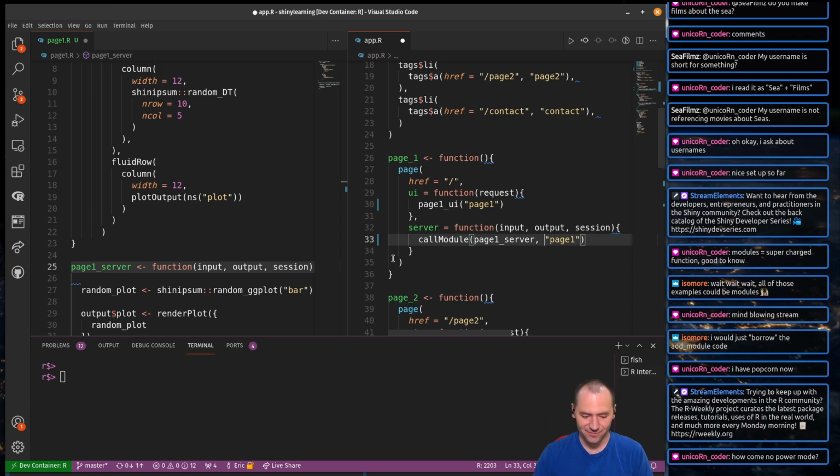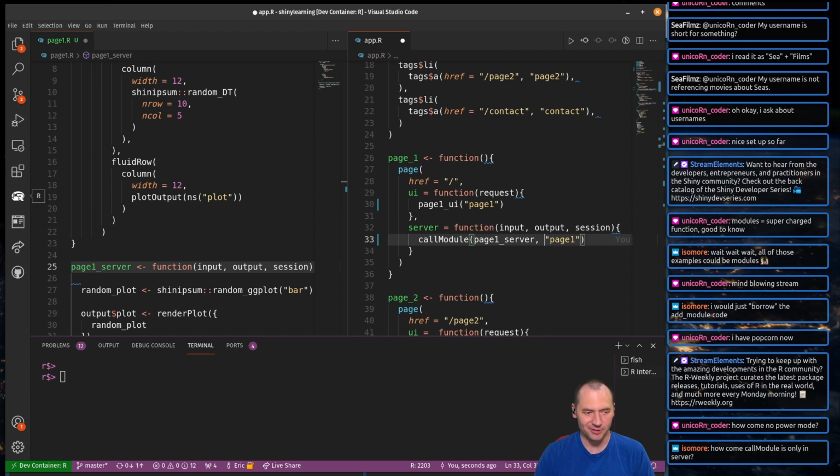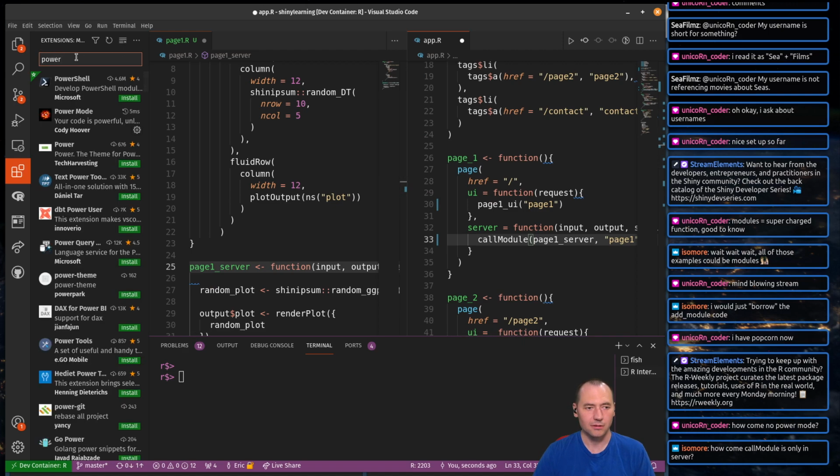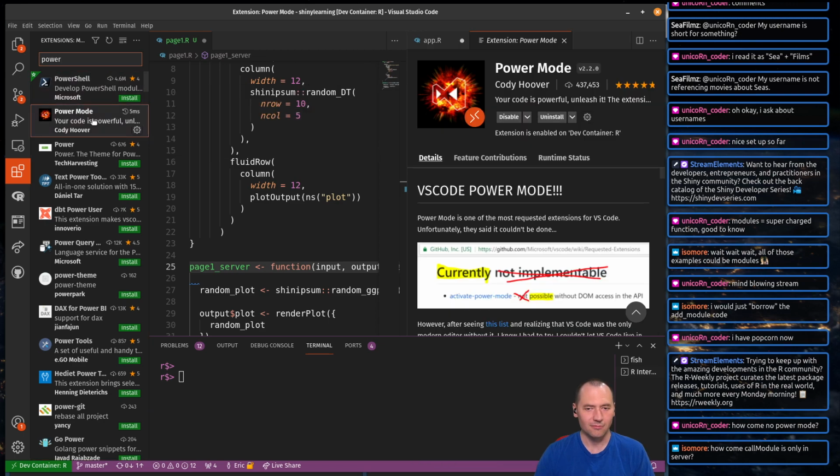Oh, yes, Unicorn Coder, you're right about that. That's because in this Docker repo, I forgot to install that extension. But you know what? I haven't tried this before. We can install extensions on the fly. Let's have some fun. Oh, it's already here. I do have it.